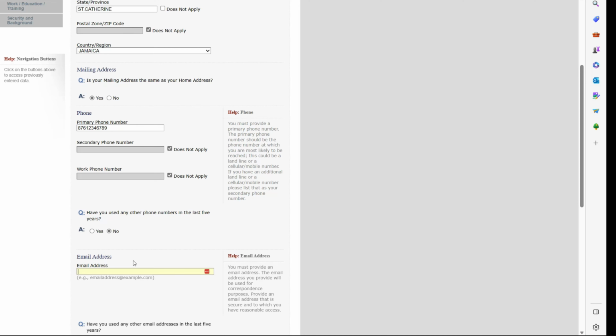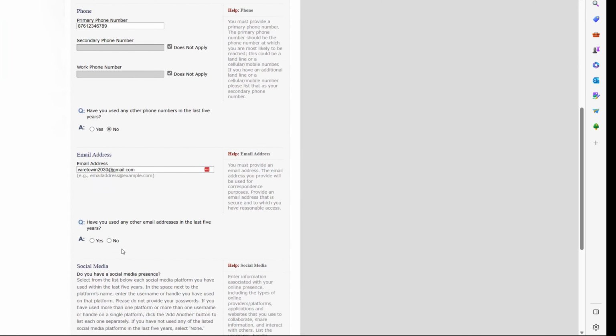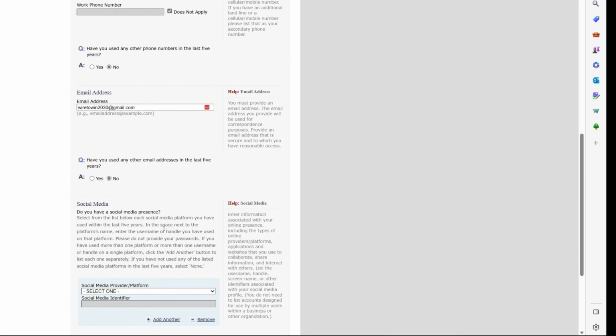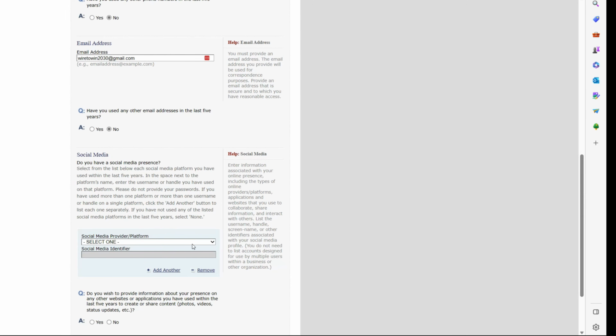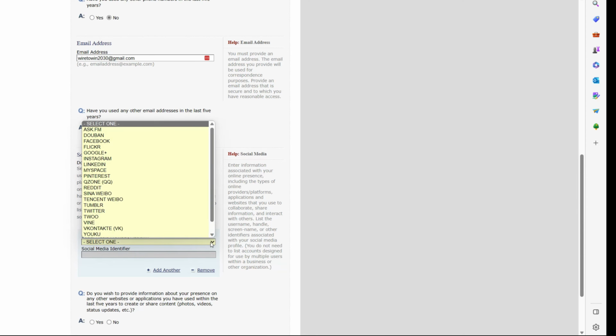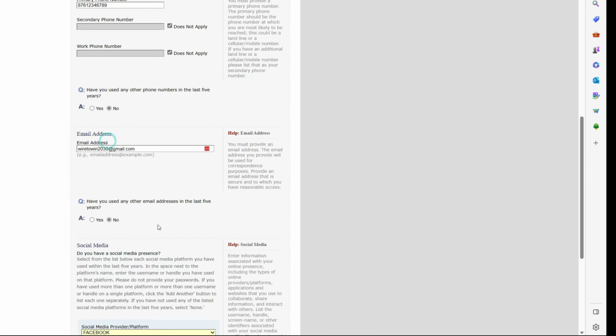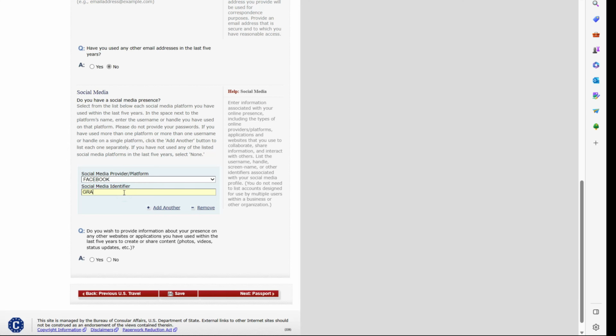Or you can go to Yahoo and create an email address. So I'm going to scroll down. Have you used any other email address in the last 5 years? For simplicity, I'm going to select no. So let's scroll down. Do you have any social media presence? If you do, why not just select yes? So I'm going to say Facebook and I'm going to say Garcia.